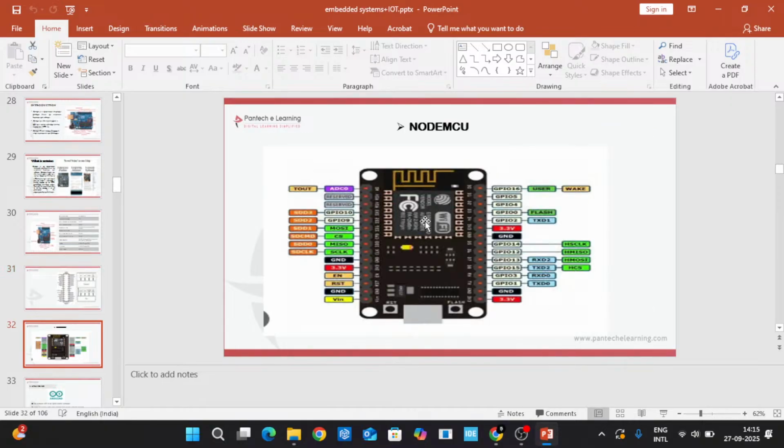Next, another type of controller, NodeMCU, like the ESP8266. This is the pin diagram. The red color marks the GPIO voltage pins, the black color marks the ground pins, and the green color marks the protocol pins. This is another type of microcontroller.